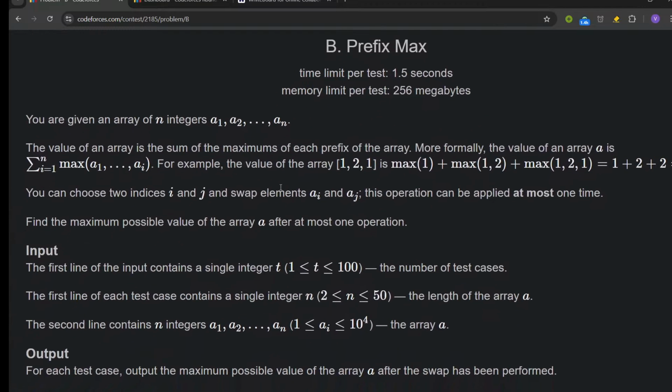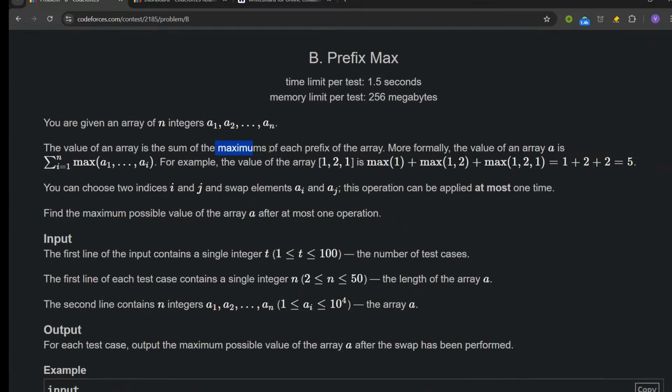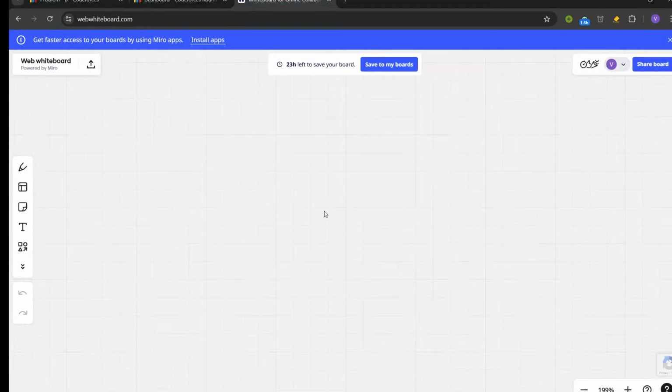In this question, we are given an array of n integers, and the value of an array is the sum of the maximum of each prefix of the array. So the value is the sum of the maximum of each prefix of the array. What do we mean by the prefix in this case?